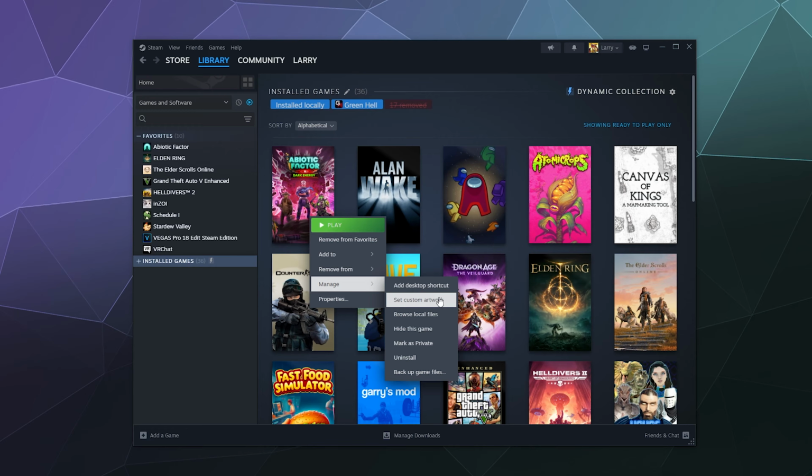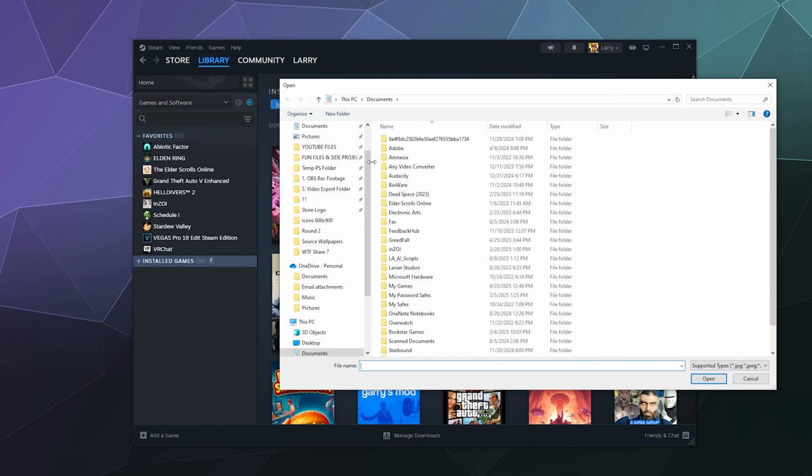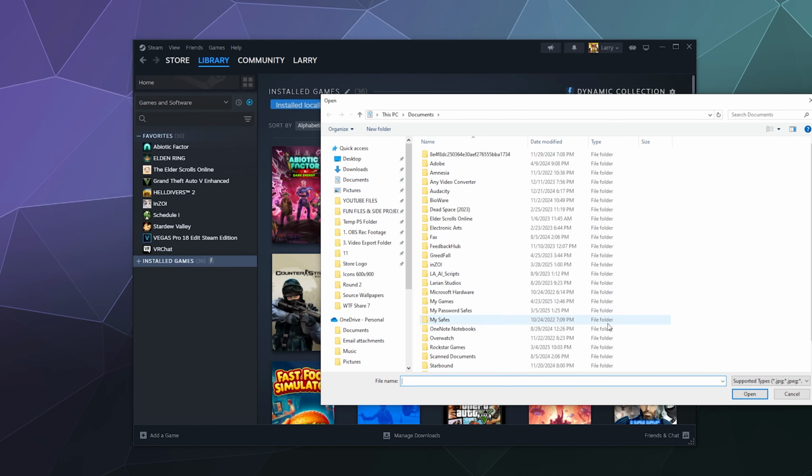If this option is still not available for you, because I also had that problem, you may need to disable or re-enable the Steam beta version in order for this to show up. So once you do that and you see the set custom artwork, I'm going to click on it. That's going to open up a little pop-up window for me to direct Steam to where I'm storing that artwork.